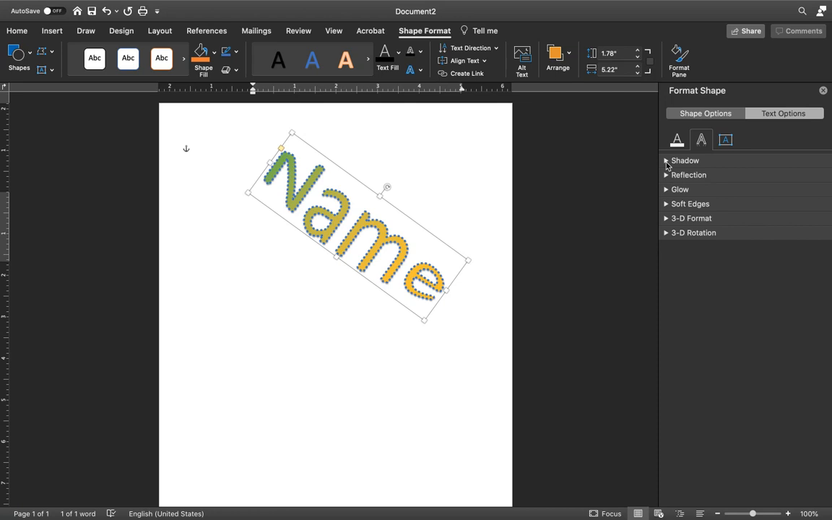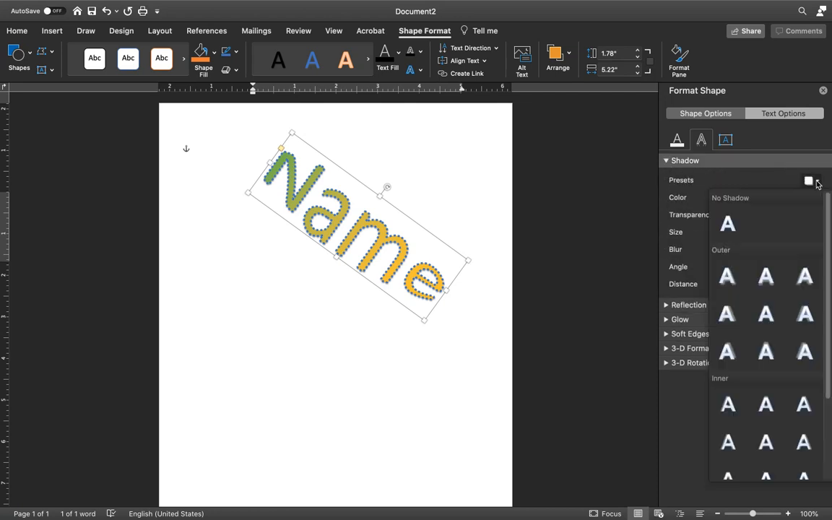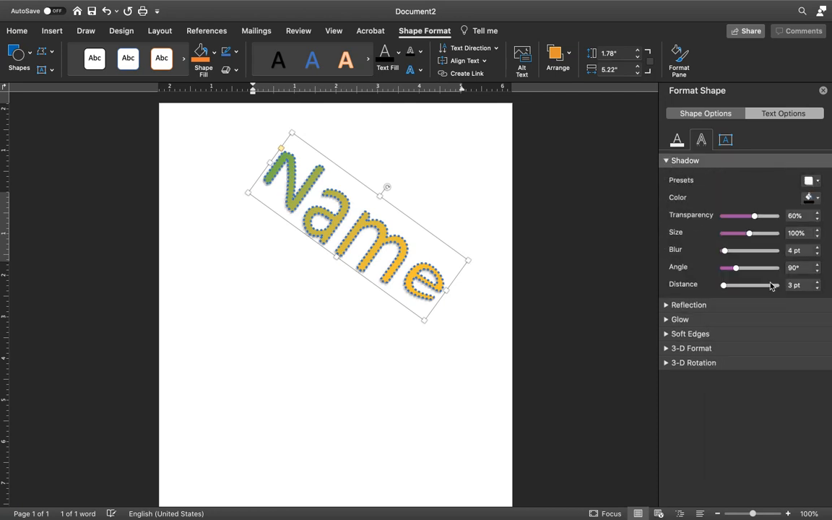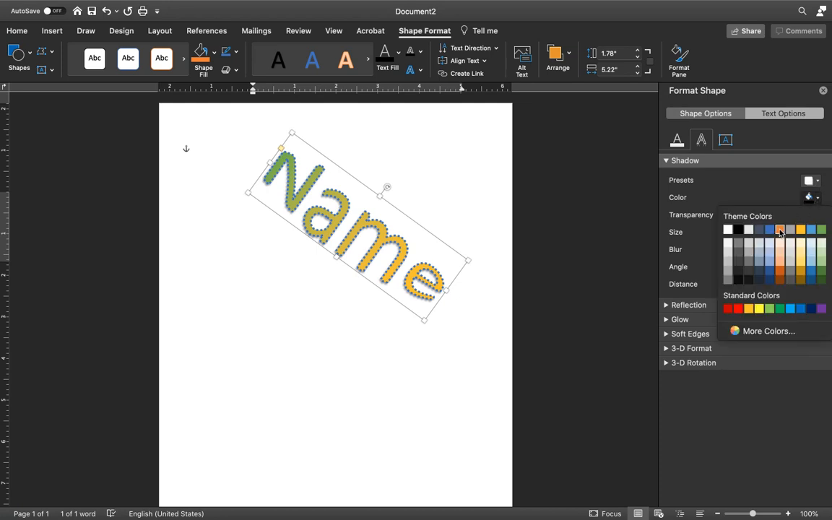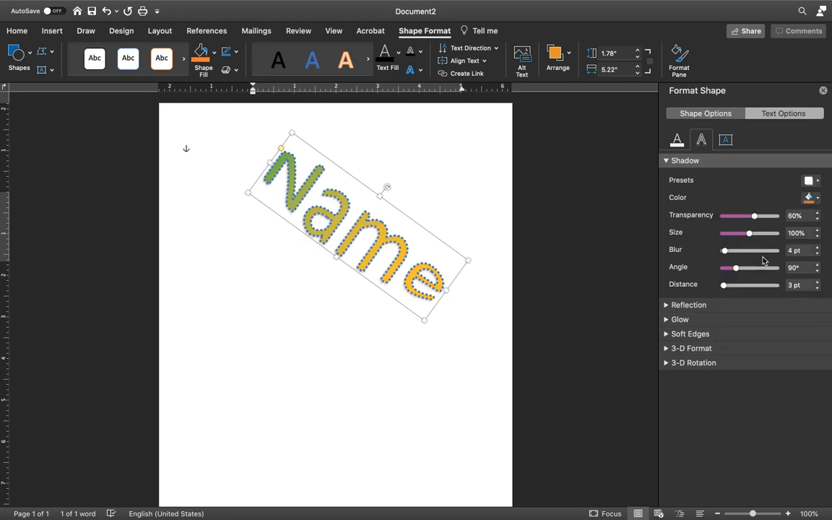So I could go to Shadow. I could choose a shadow. I can choose the color. Okay, so I can make some changes this way too. Okay, so those are options.